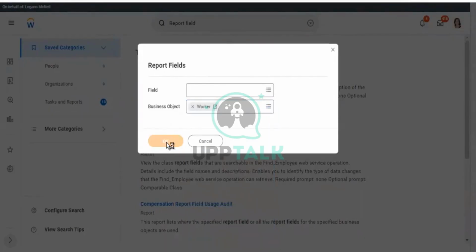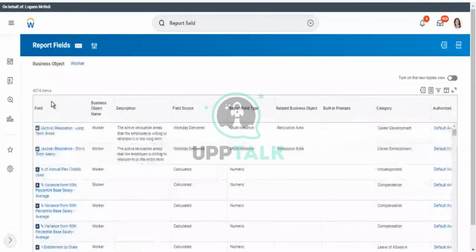From the business object, you can see around 4,000 fields, and you can filter for any related field that you're not able to identify. Even calculated fields are part of our Report Fields. We get all the fields in the delivered fields, and it's the delivered report. Similarly, we do this for whichever business object we want to use.